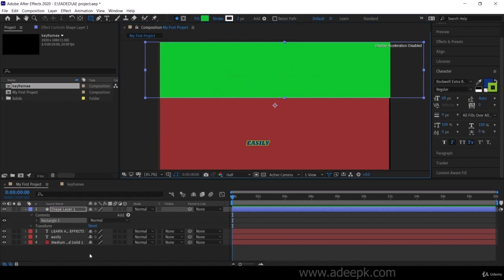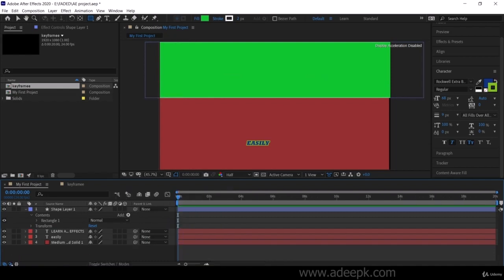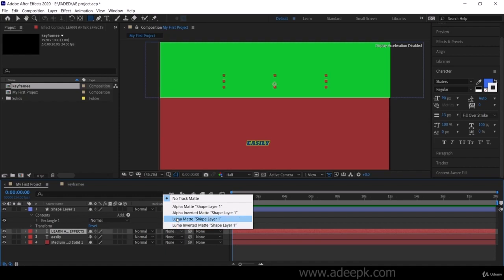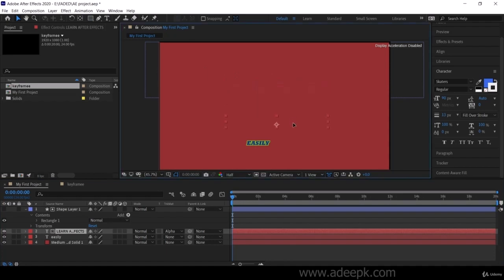Now we have to do something called a track matte. So you will see this option here, track matte. If you don't see that, you have to click on this icon here and you can see this option will come here. So now we have to select the text and click on this alpha matte shape layer 1. So now you have made that a track matte. So when you select this text and when you move down, you can see that it disappears. So this is the animation which we are trying to bring.